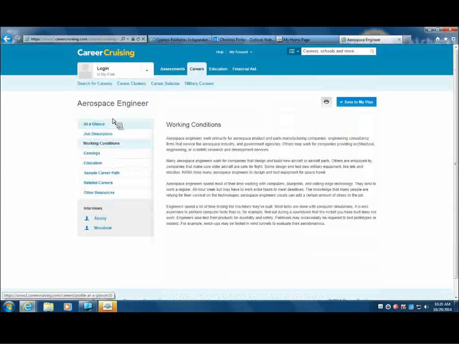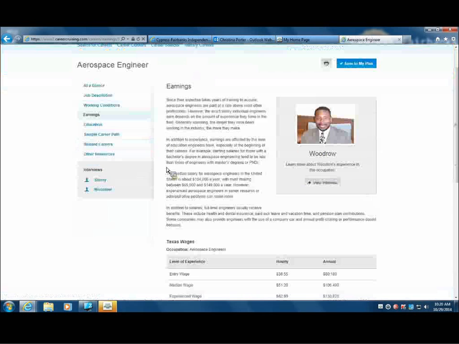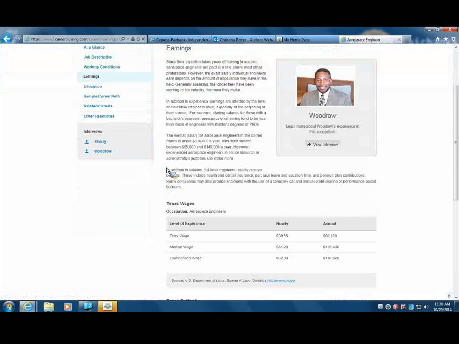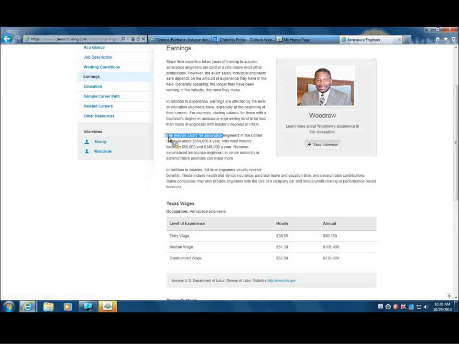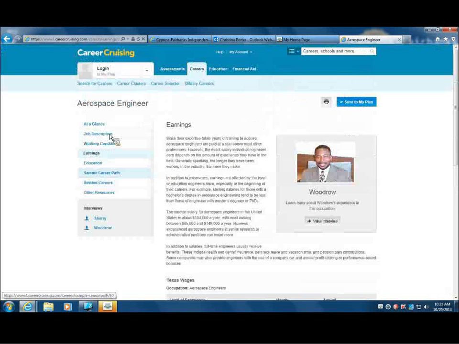It also tells me about the specific working conditions that I can expect if I were to become an aerospace engineer. If I click earnings, it'll tell me how much money I can get paid depending on my level of experience. As you can see, the median salary for an aerospace engineer in the United States is about $104,000 a year. And that's pretty large. So maybe I need to rethink being a counselor.